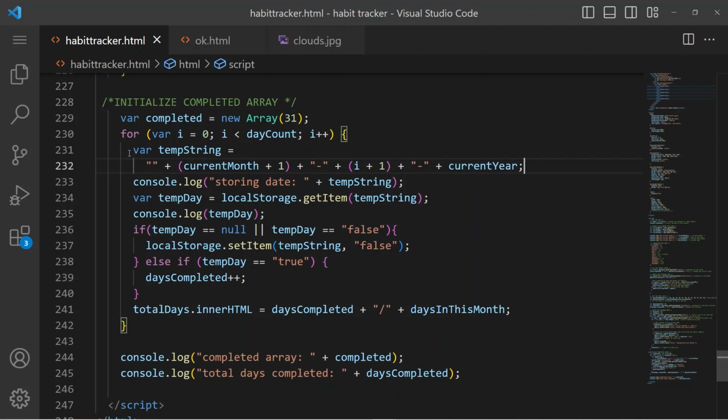For this project, the key will be a string containing the date, and the value will either be true or false. To check if a key with the date exists, we create a temporary string that has the month, date, and year and use this as our key, and then we check local storage using the key and the localStorage getItem function. The first time this website is opened, or at the beginning of every month, the temp day variable would return undefined because no keys with the new month exist yet.